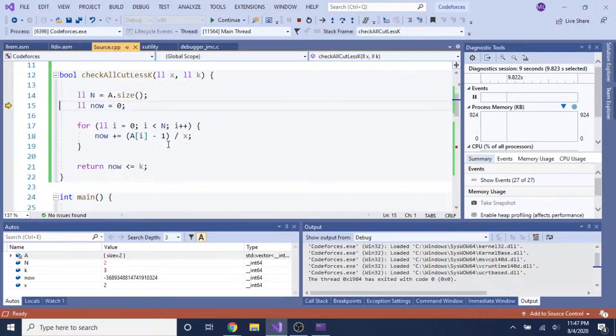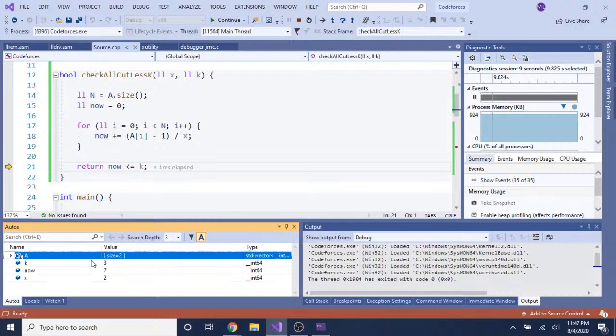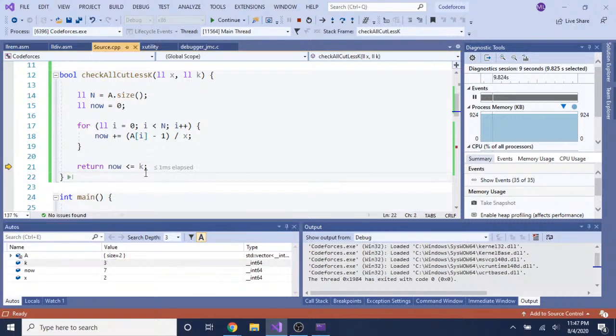So yeah, 7 cut by 2 is going to give us 3. 9 divided by 2 is going to give us 4. So 3 plus 4 is going to be 7. K, we are only cutting 3 times, right? So we can't actually use length 2 to cut it, because if we cut length 2 for all the rods, the final lengths are not in the range less than or equal to k. That's why.